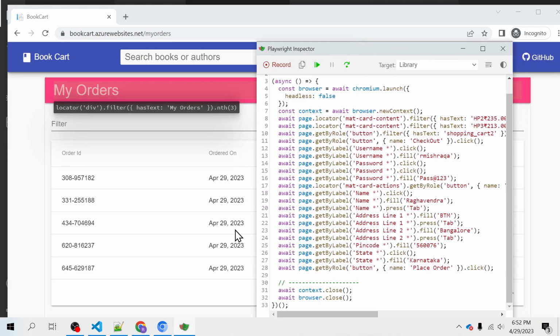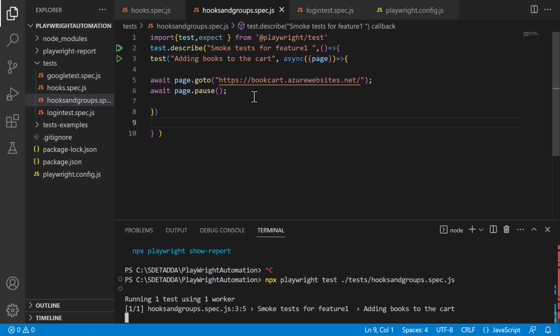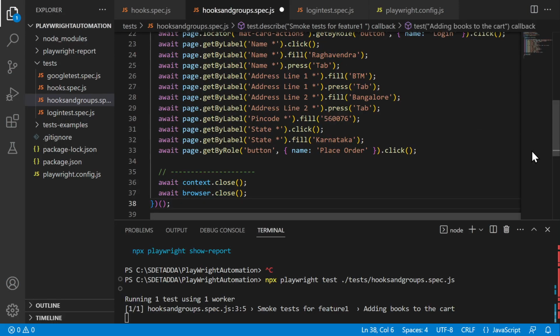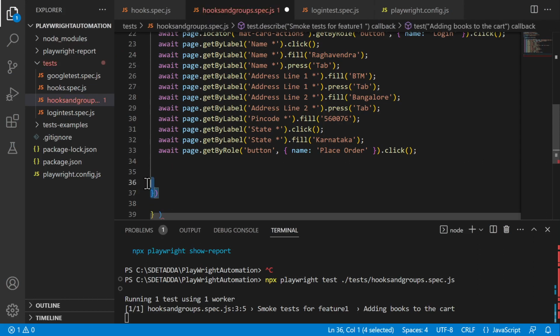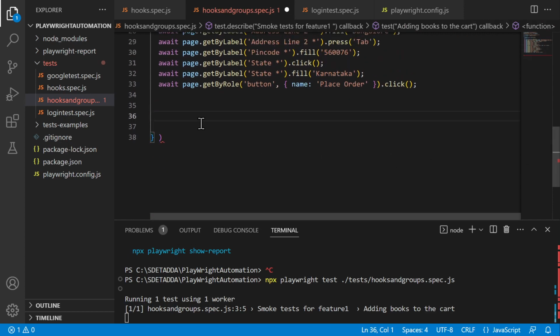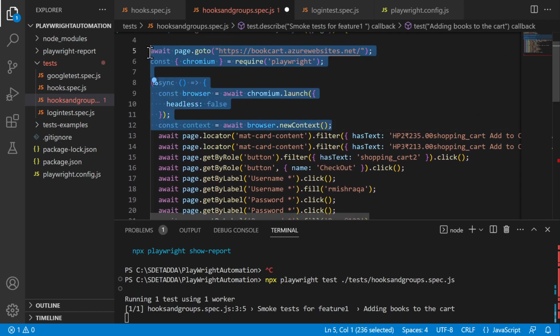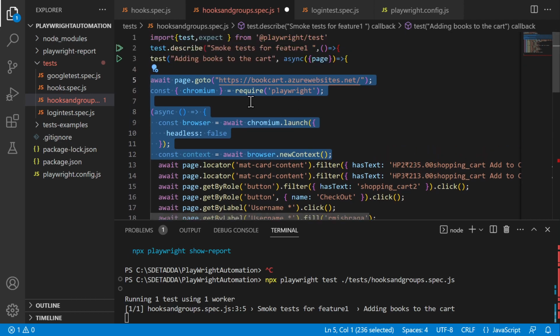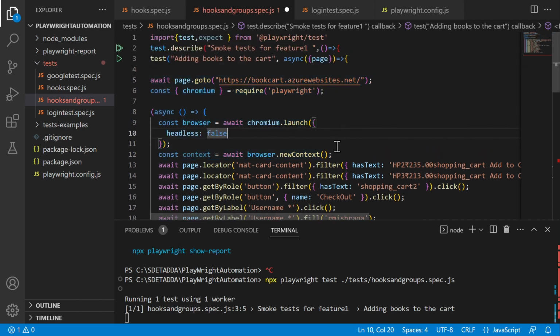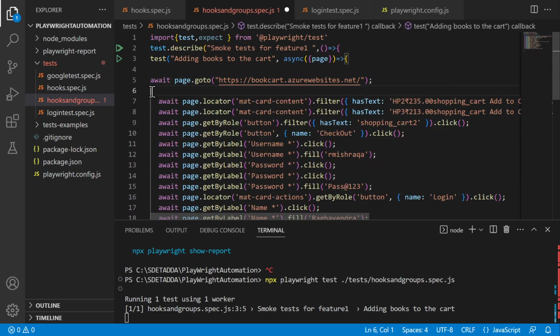Then I'll go to the Playwright Inspector, copy the whole code from here, and paste it over here. Whatever is not needed can be removed. I'll remove these lines, and this as well. This is required. Let us scroll up and see what is not needed can be removed. We have already defined the page fixture, so there is no need for these contexts. We know the context, and then I will remove this code from here. With this, I have my first test case ready.